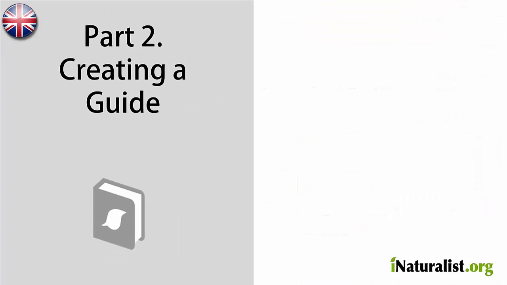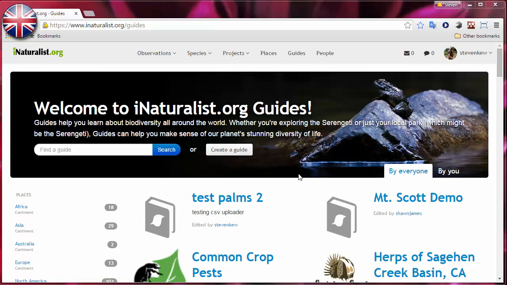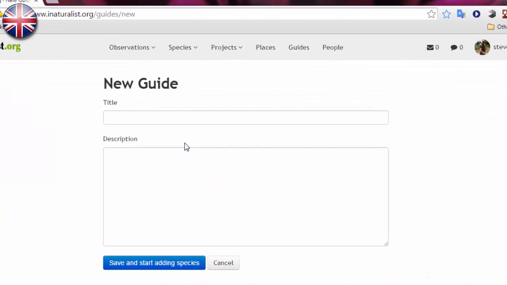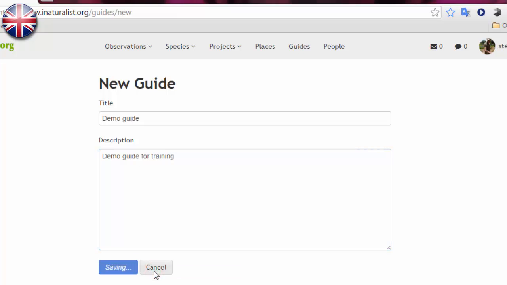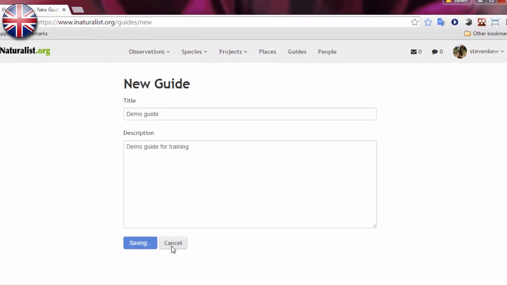So let's have a look now at how we actually create a guide for yourself. If you look to the right of this search box, there's a Create a Guide button. Just click on that and you'll be asked to add a title and a short description of what your guide is focusing on and maybe what region it's focused on. And just click Save, and that will take you to the guide editor pages.